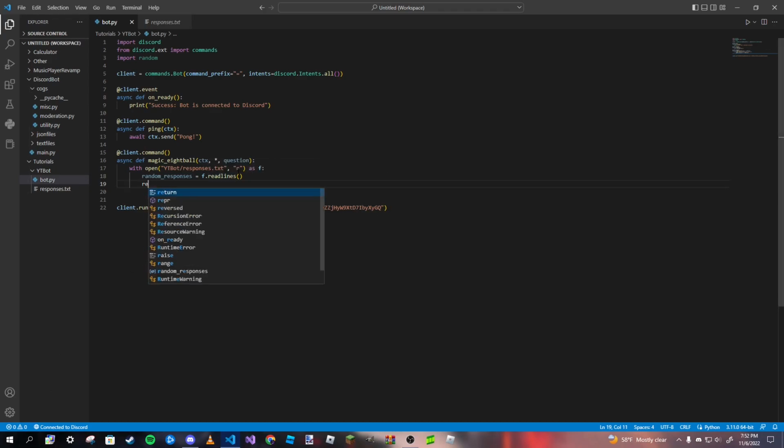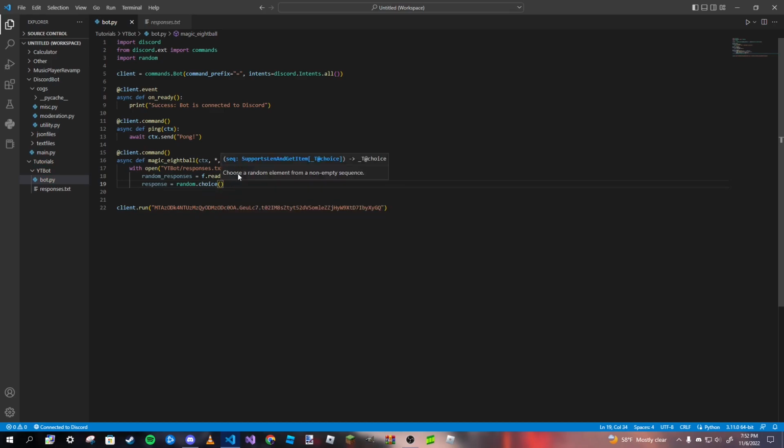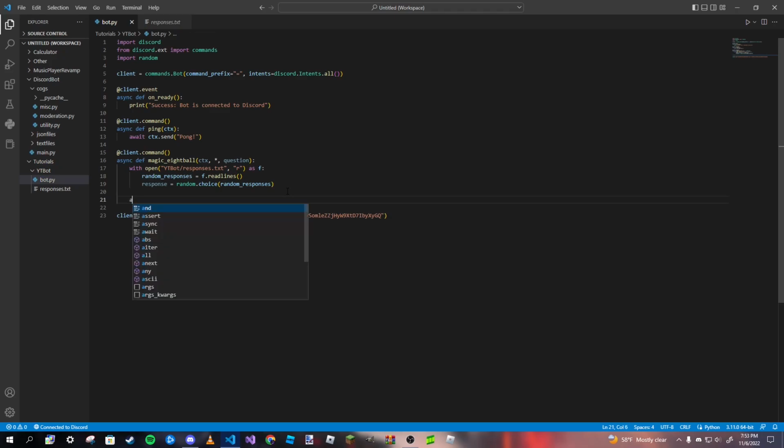Now we're going to create a new variable called response. It's equal to random from our newly imported module, then dot choice, and then random_responses. And we're going to type in await ctx.send response.